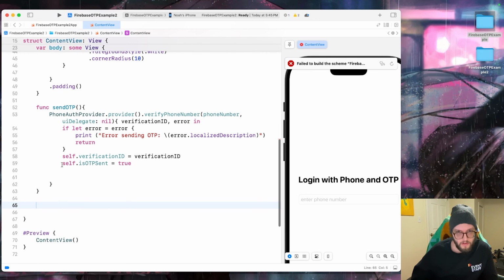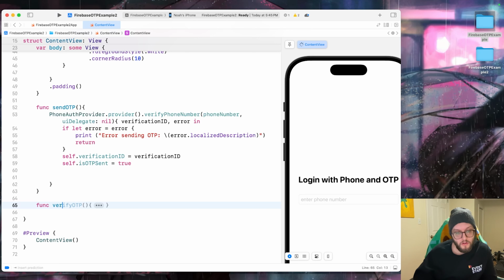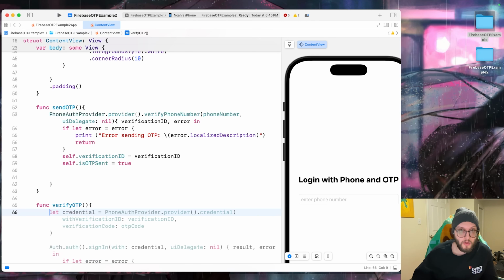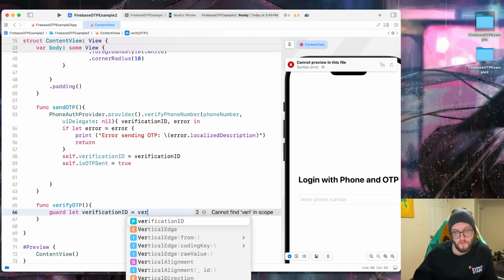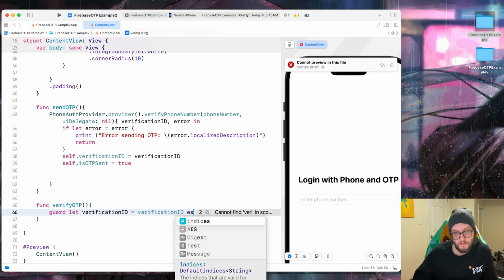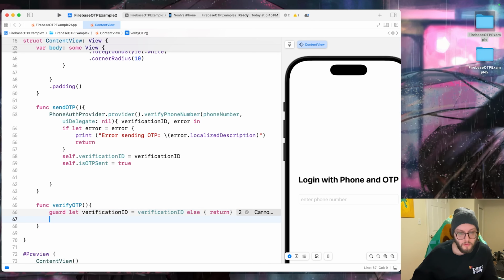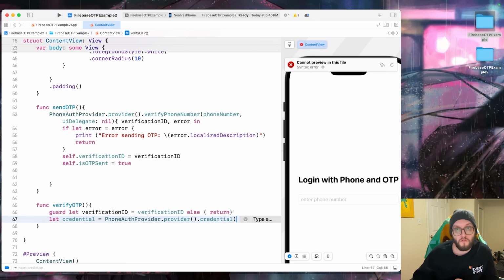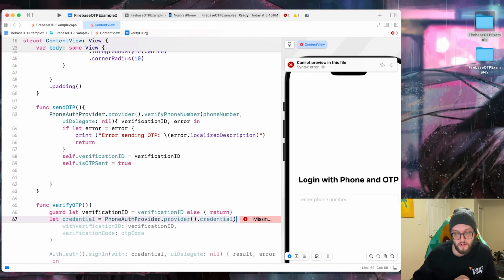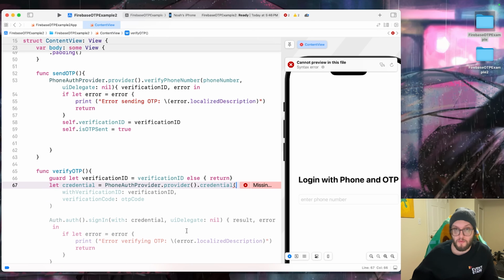So let's hop out of it and we're going to create another function. We're going to call it verifyOTP, nothing within those parameters again. And here we're going to be creating a guard let verificationID. This is just going to equal verificationID, else we will return. Alrighty, cool. On the next line, we're going to do a let credential equals. We're going to do the PhoneAuthProvider.credential. I use the autofill right there, so take a second to catch up if you need to. I just hit tab because that's what I want.